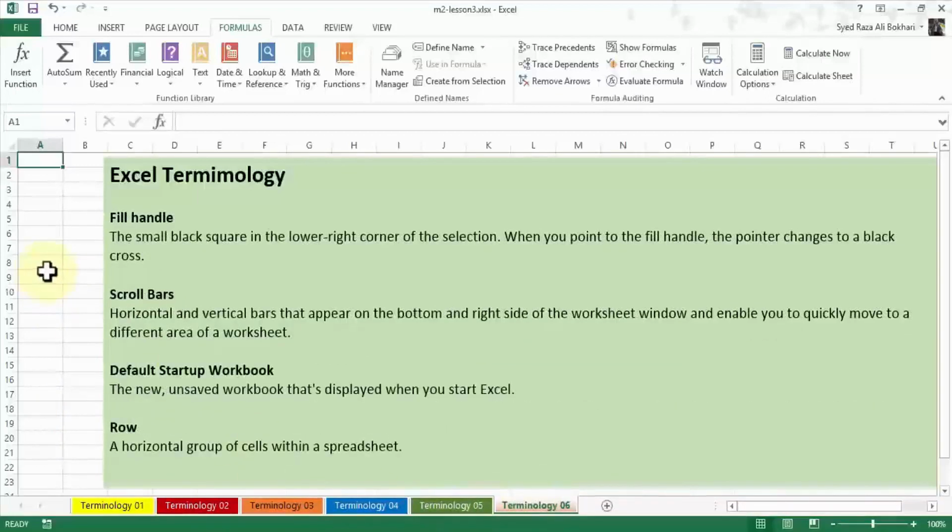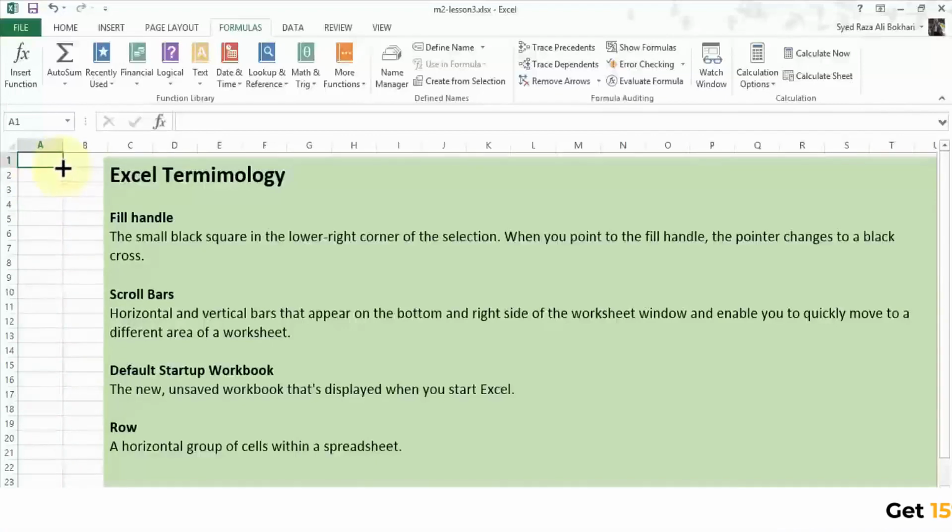Our last few terms are fill handle. This is a small black square in the lower right corner of the selection. When you point to the fill handle, the pointer changes to a black cross. Notice if I am in cell A1 here and I go to the lower right corner of the selection, it changes into a cross or a plus sign. If I move away, my pointer changes. If I go to the lower right corner of the active cell, it changes into a cross or a plus sign.